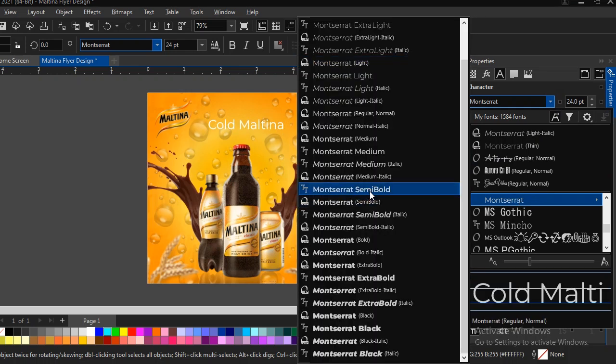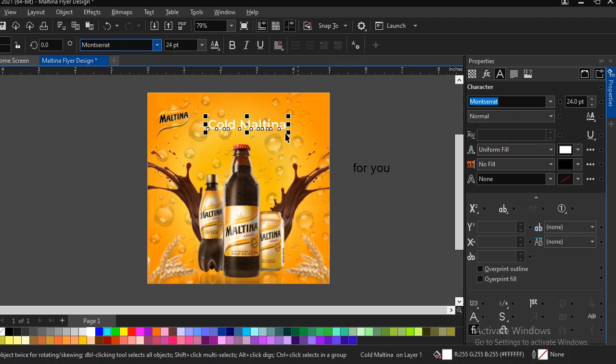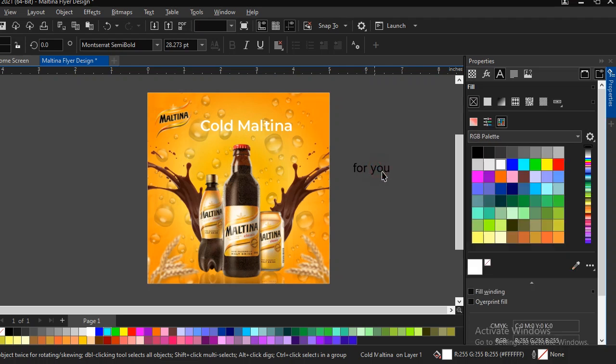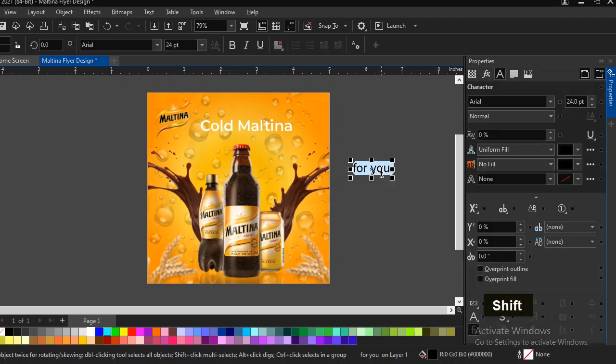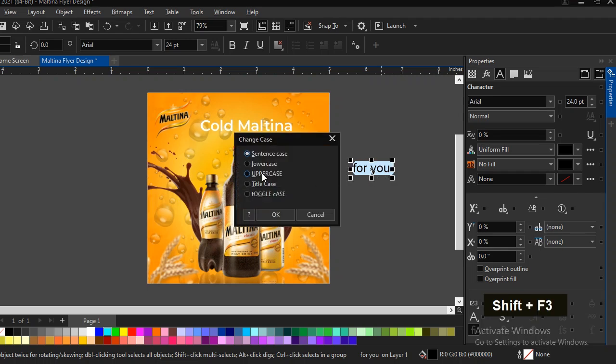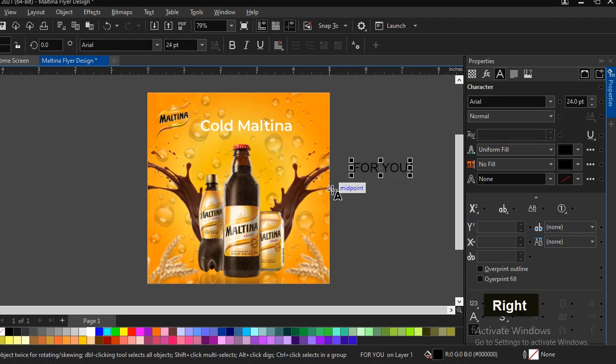I want to select the font. So "cold." Adjust it. Then for "for you," I'll make this capital letter. Control, you highlight it. Control A. Then click on Shift F3 and come to this place and choose uppercase. Click on OK. And we're adding an exclamation mark, just one.